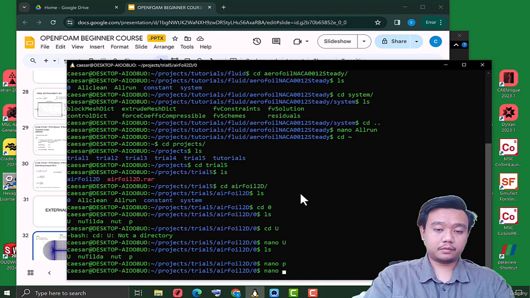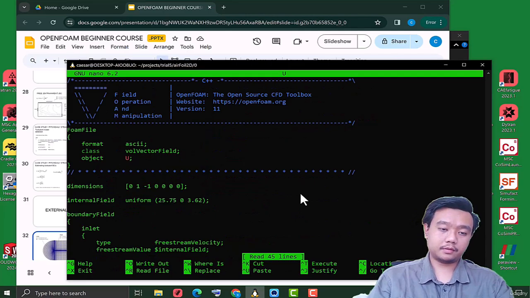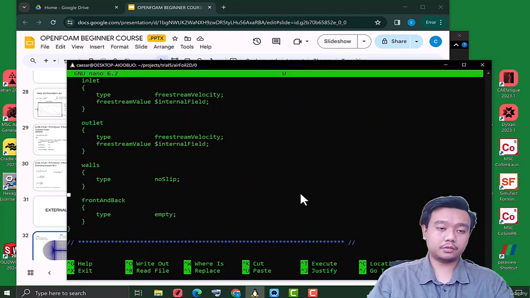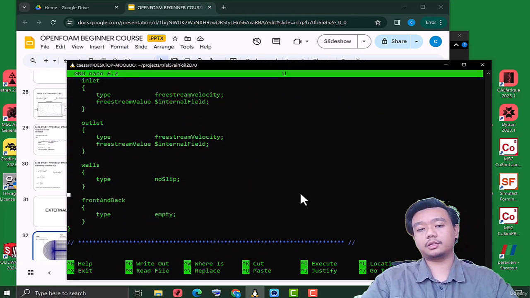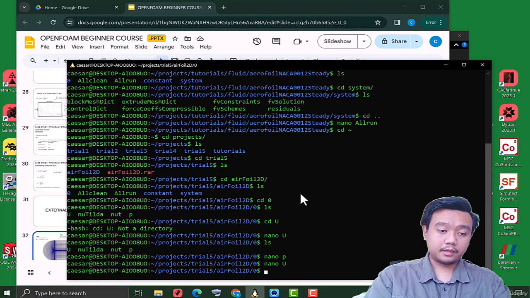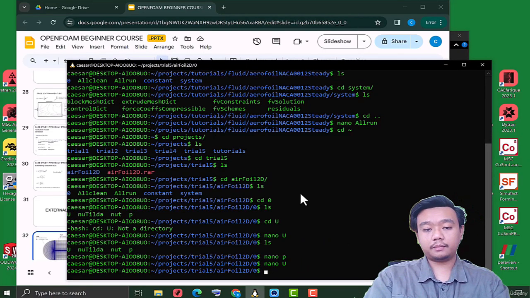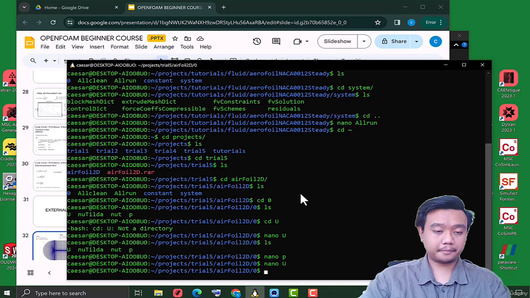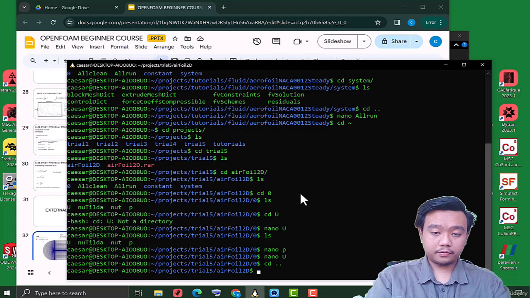And let's check our velocity again, and we check the wall is a no slip condition. So no slip condition, basically you can also input the constant velocity of 0, 0, and 0. Then we also have the nuTilda here, and nut, which means the parameters for the Spalart-Allmaras turbulence model, which we will discuss later. And that's all for the 0 folder.